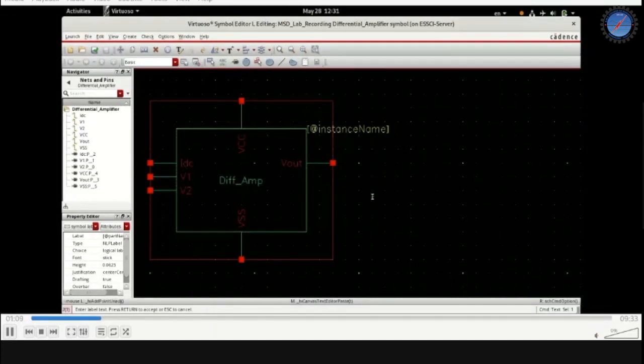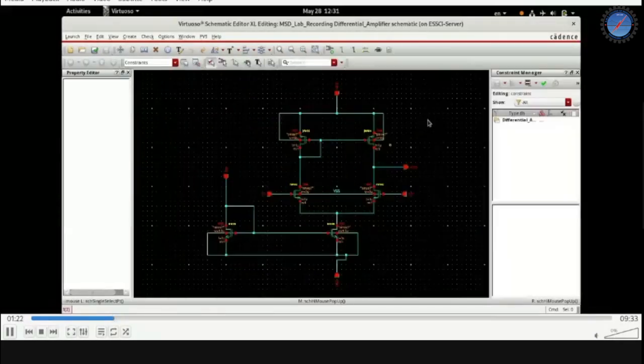So you can see that IDC, V1, V2 are the three inputs which are given on the left hand side. VCC and VSS power supply given on the top and the bottom respectively. And then we have the output on the right hand side. All right, so that is the symbol which is created for our differential amplifier.